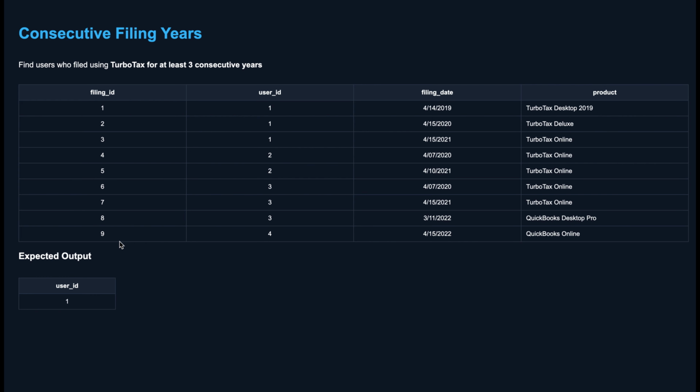So we have the filing ID, which is the unique record ID, the user ID, the filing date, and the product which the user actually used to do the filing. And this particular product is one of the products from Intuit. So now here is the requirement. We need to find the users who have filed using TurboTax as the product for at least 3 consecutive years. And it could be any version of TurboTax. It could be desktop. It could be any version, but it has to be TurboTax in the product.